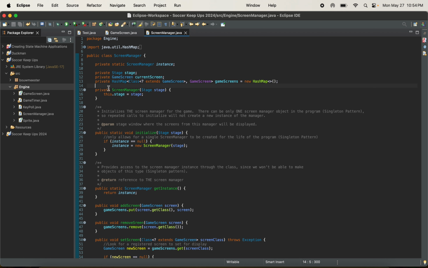Well, the first thing is I make the constructor for screen manager private. I do have a constructor, and the constructor requires a stage parameter so that I can know what stage this particular screen manager is setting the scenes for. So I do have a constructor, but it's private. That means other classes can't call it. Well, if other classes can't call the constructor, how do they get screen managers to use?